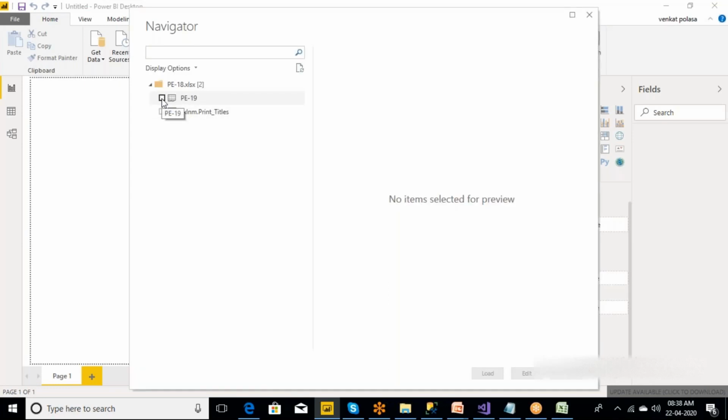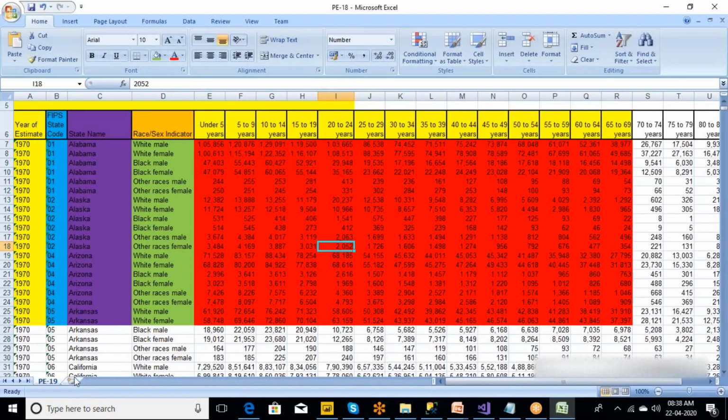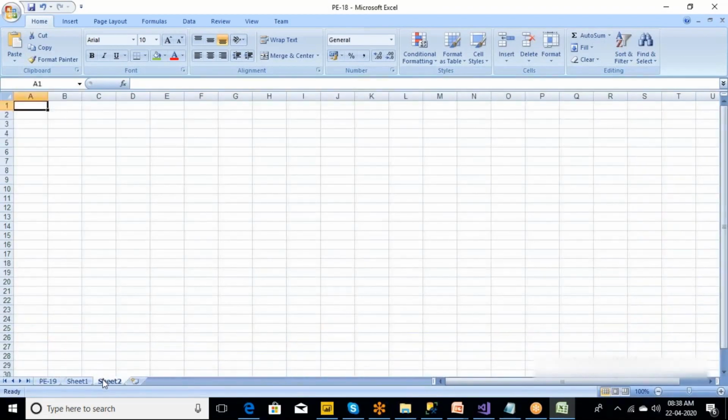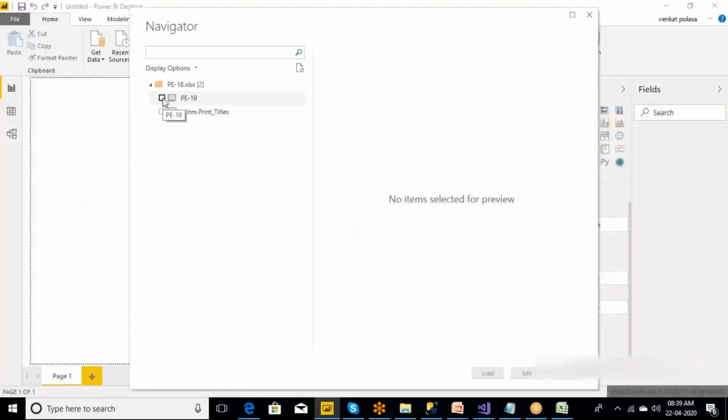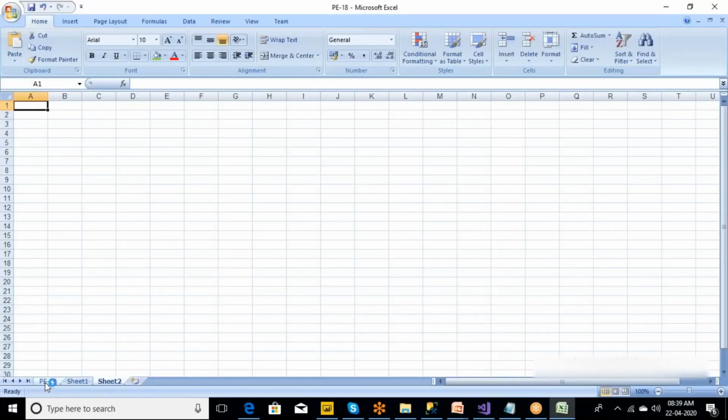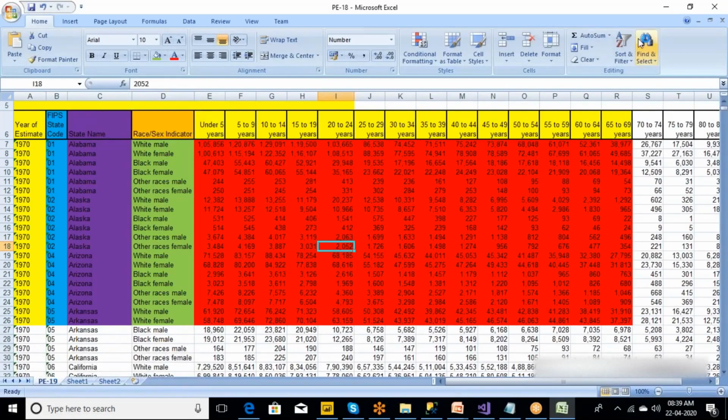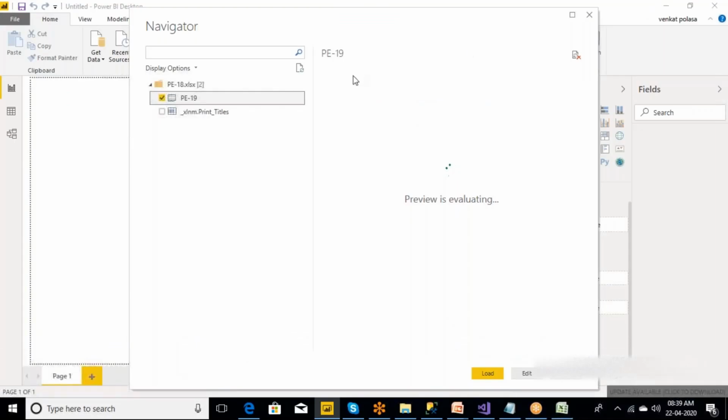In the Excel file, I have a sheet. Of course, you'll have multiple sheets. In Excel, we have multiple sheets, but which sheet do you want to connect? I want to connect with this PE19 sheet. The name of the sheet is PE19. I want to extract that file.